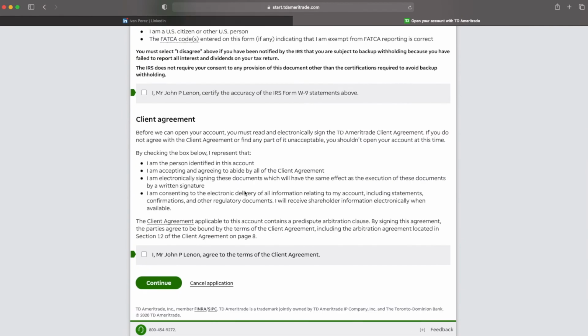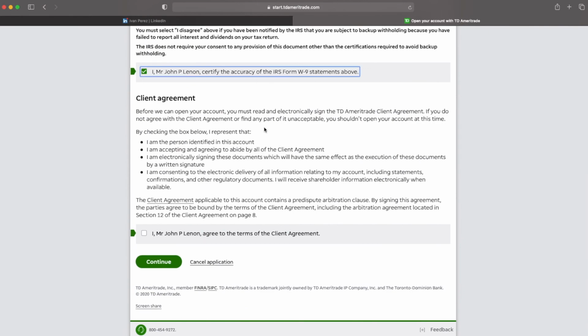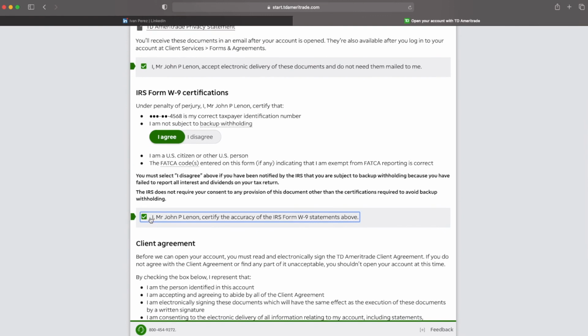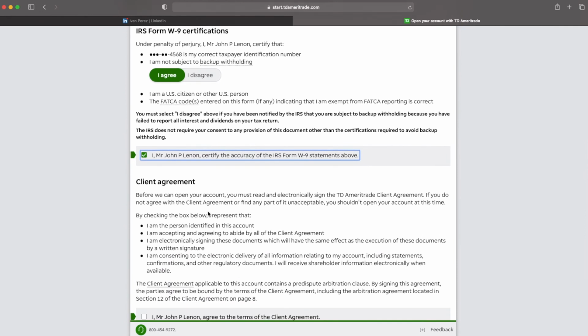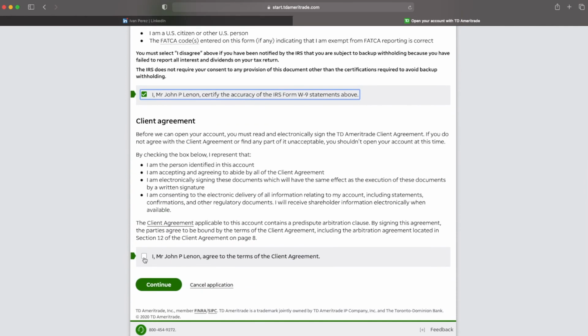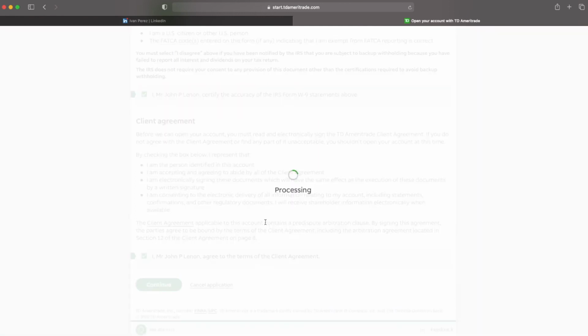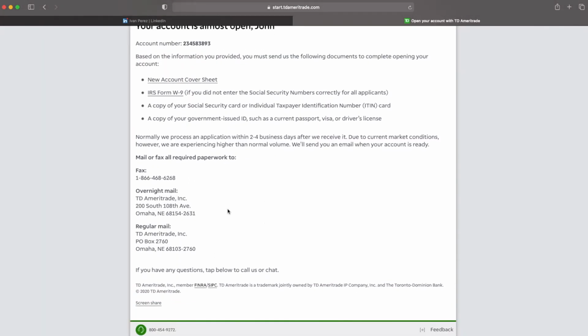Read through this. This is income tax stuff, and just agree with it. Read through it if you have time. If not, just check it like I did. I didn't really read through it because, you know, I'm not a lawyer. So here I checked both boxes, and then just go on.